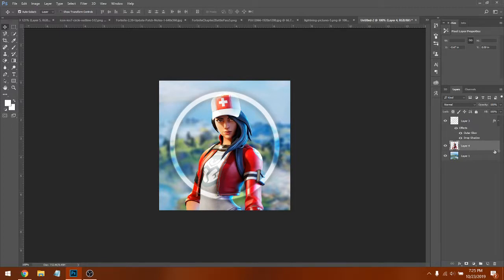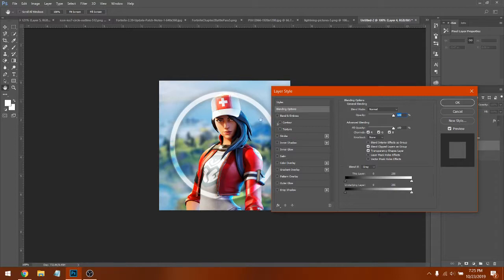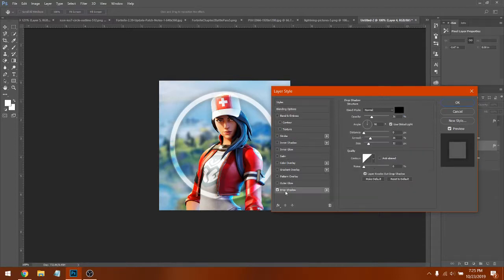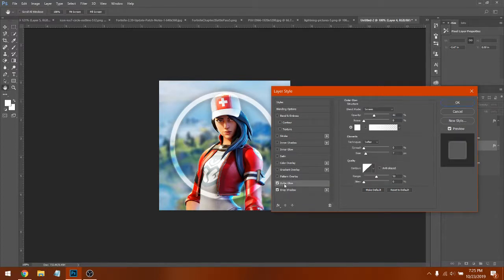For the Fortnite skin, double click again, left click twice, and click Drop Shadow. Bring that to 21, then Outer Glow, and click OK.